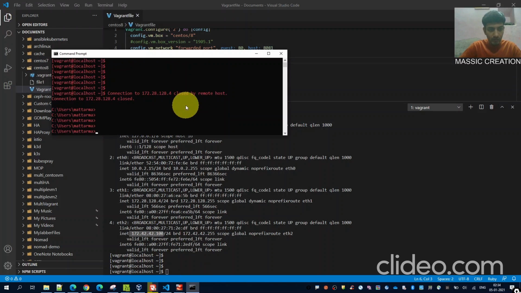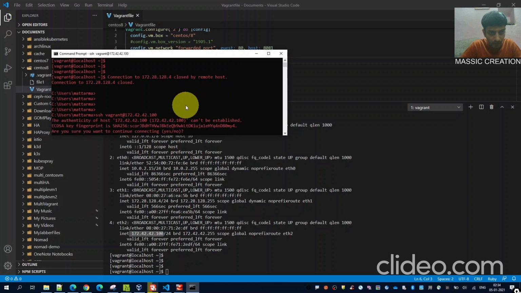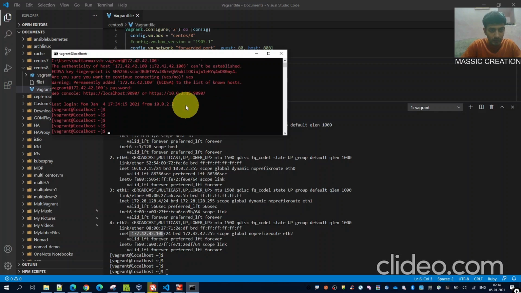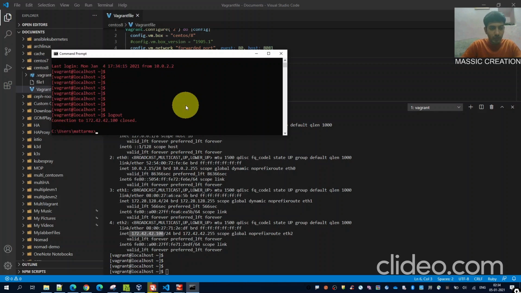So I'm deleting the existing IP address and pasting this one, 172.42.42.100. Okay, so using this IP address we can also access the server. Okay, I'm coming out of this VM now.